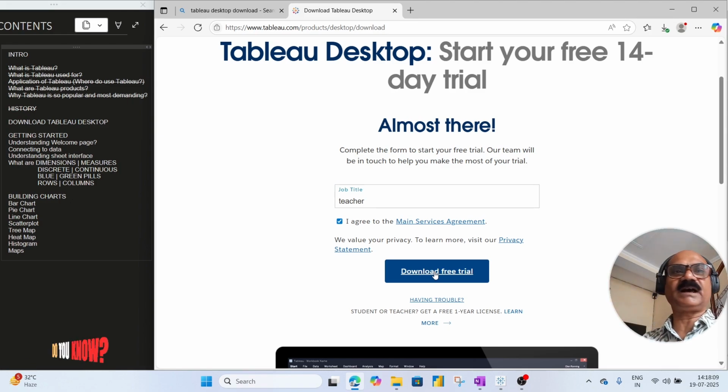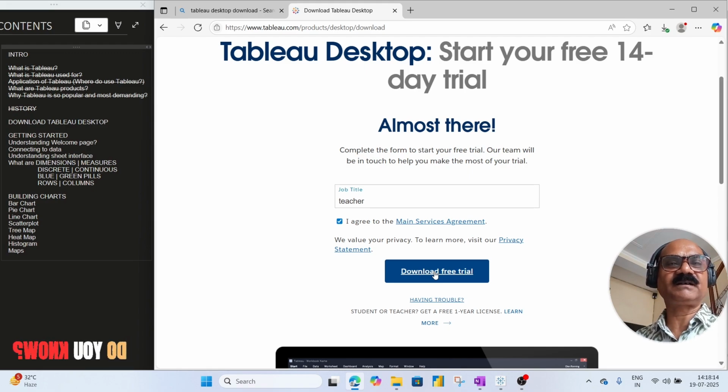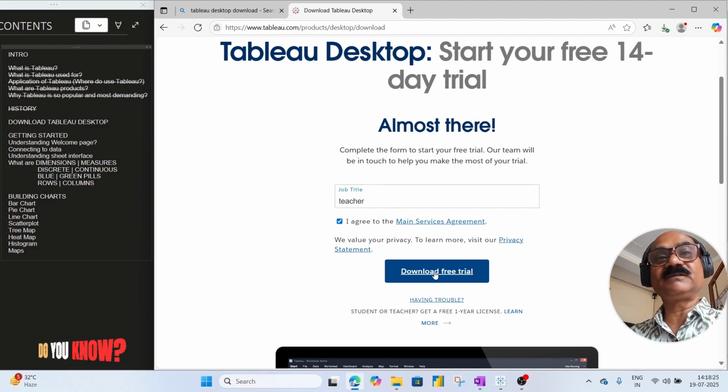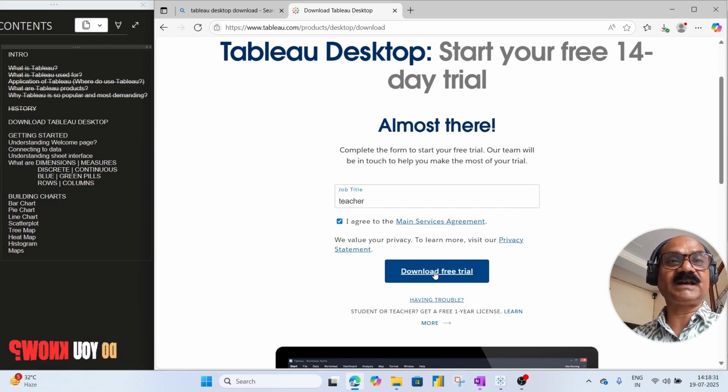This is a free trial for 15 days. Once your 15 days are over, you need a license, meaning you need a product key to renew this product which you have downloaded here. If you are a student and you have a valid ID card for your school or college, you will easily get one year access to Tableau. So by clicking this, you are going to download Tableau Desktop.